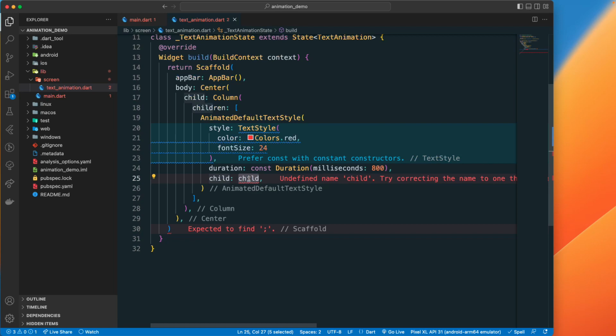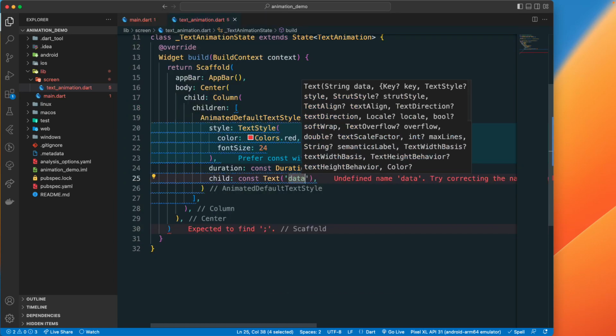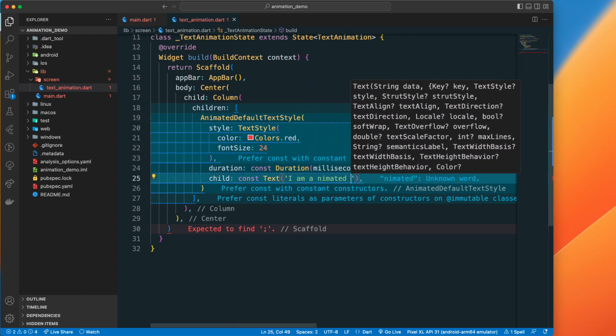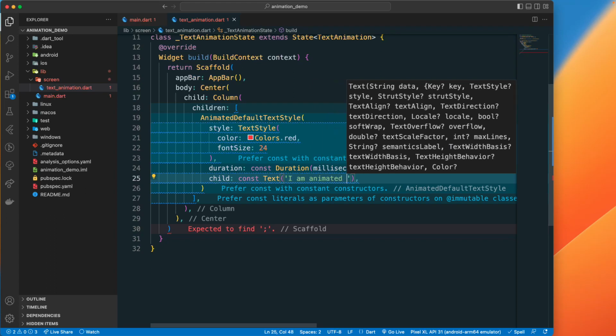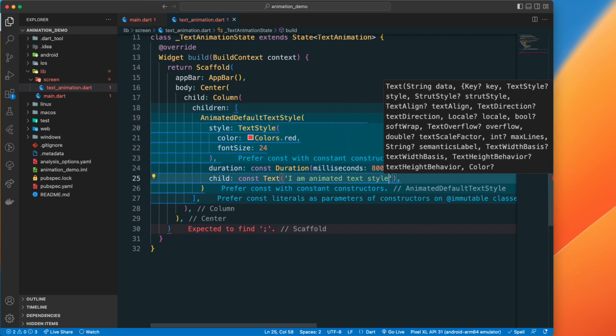On the child, let's give a const Text that says, I am animated text, and pass the style. So we have that.